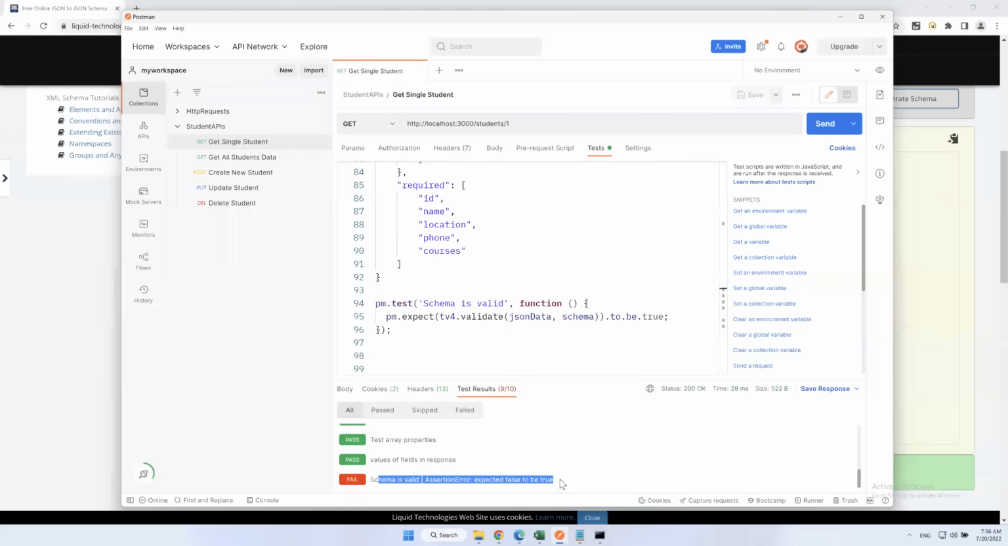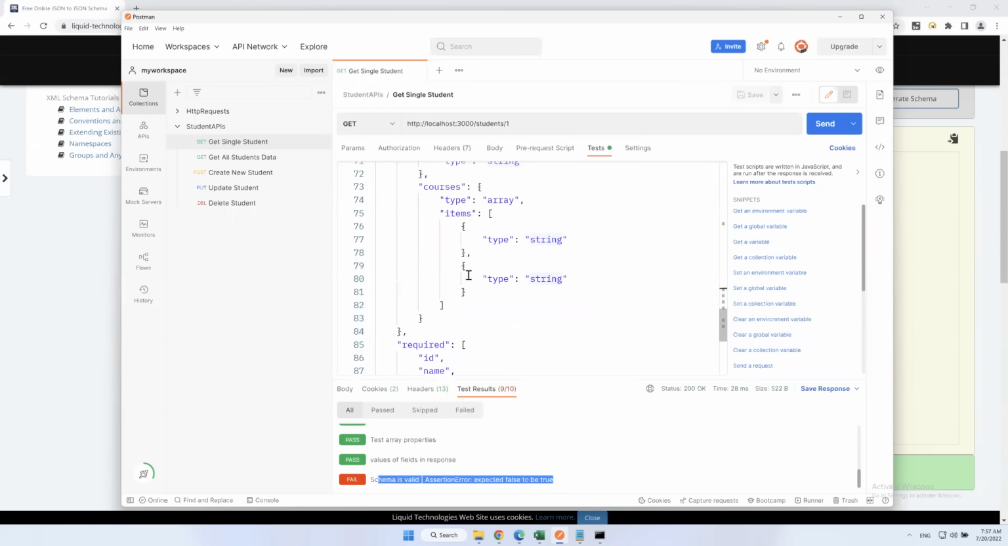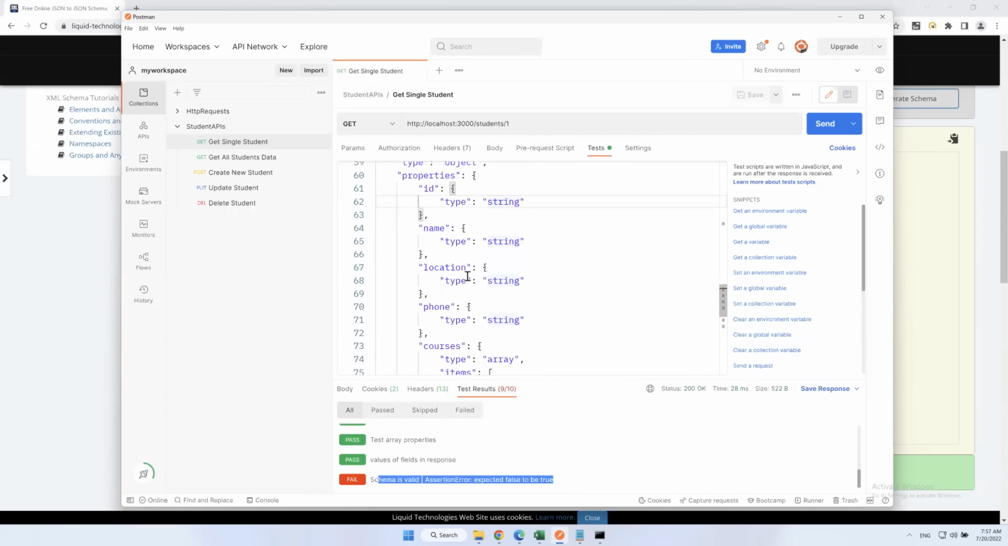So the response should be in the same format according to the schema definition. It should not be different. Then it will pass. So this is how we need to validate the schema.